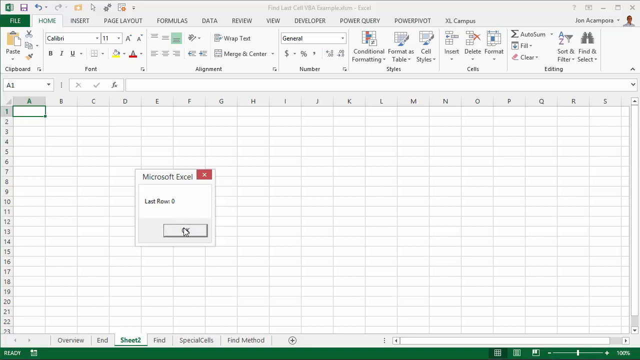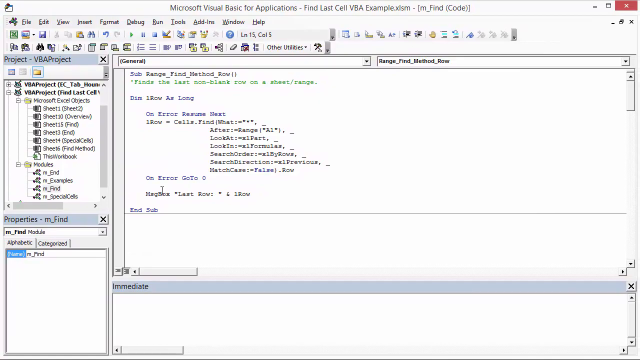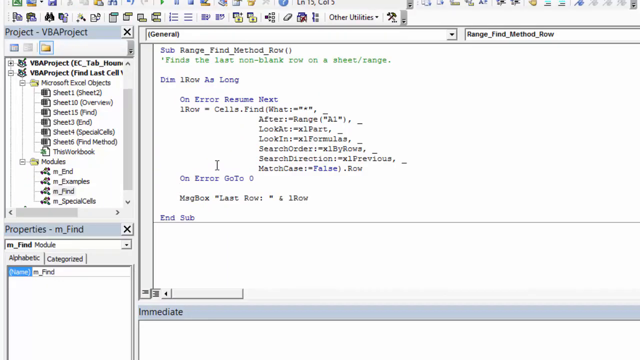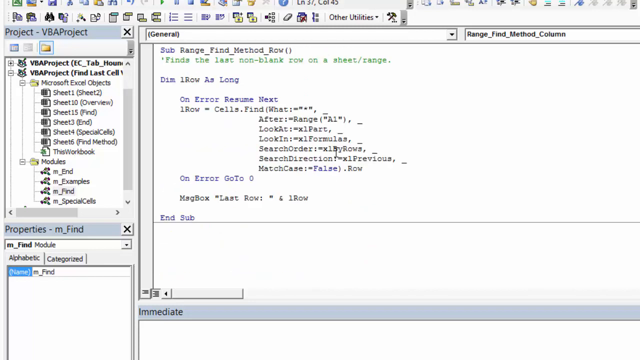Okay, so far we just looked at finding the last row, but we can also use this Range.Find method to find the last column as well. So down here I have an example of finding the column. The only difference here is the search order. So right here we're specifying the search order by columns. When we're finding a row, we specify the search order by rows.